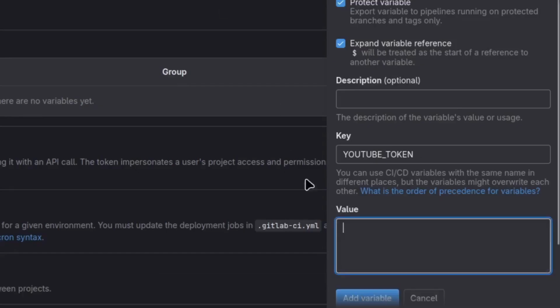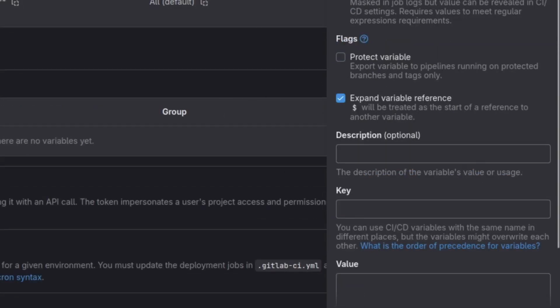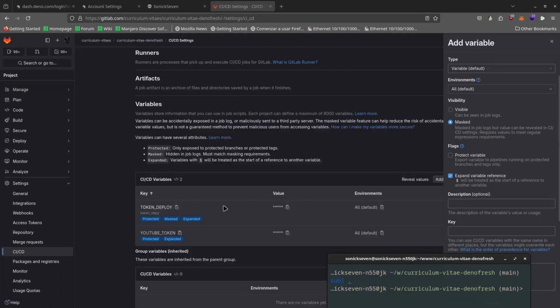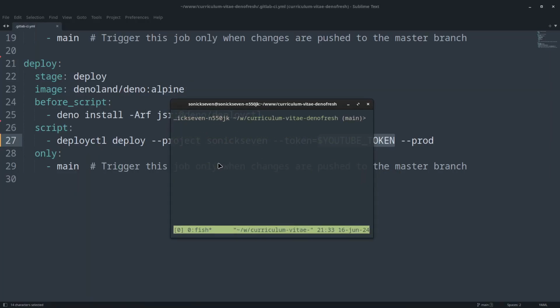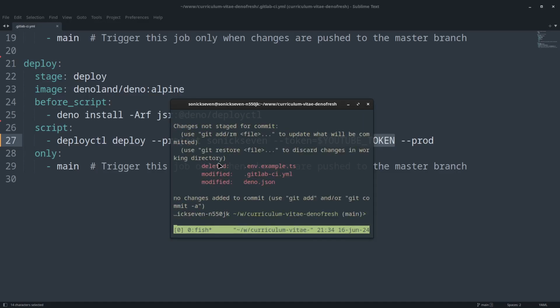Now, we go to the pipeline and put the variables that we created previously. You can also put the original value of the token, but I made the environment variable only for security. You take the decision. So I'm ready to commit to branch main.